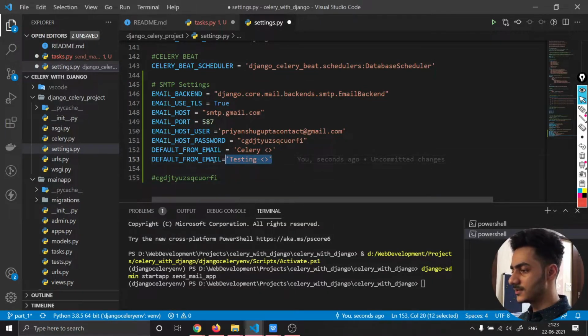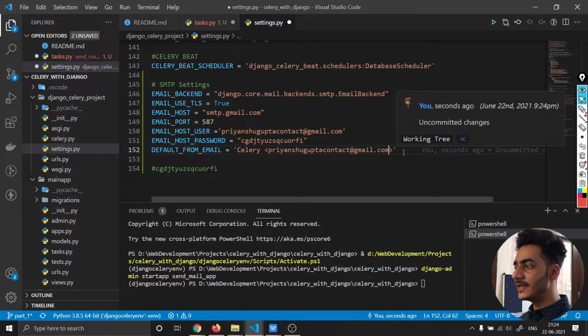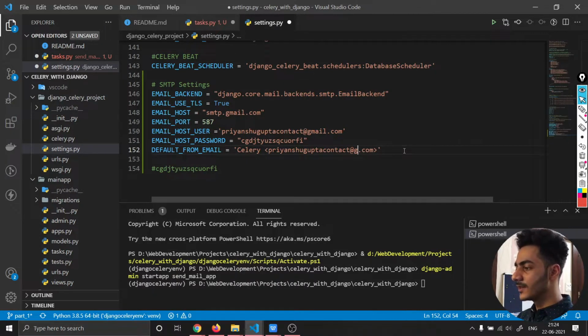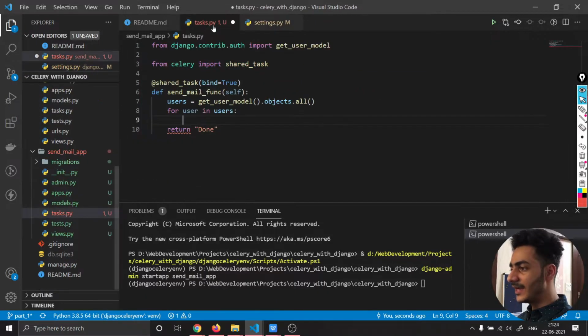And default from email. Okay, it is 2 times, and here you can mention your email ID again. But suppose you have some domain also, and you have some personal email ID, like some xyz.com, then you can add that here. But currently I am using my default Gmail ID itself.